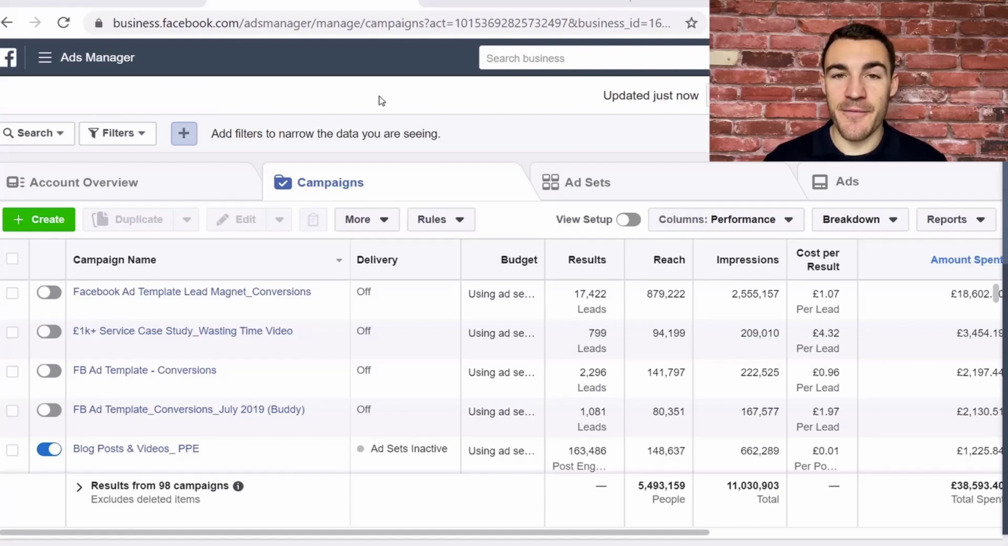Hi guys, it's Ben Heath from Lead Guru, and in this video, I'm going to show you how to customize columns within Facebook's Ads Manager. Now, customizing columns allows you to take a look at data about your Facebook ad campaigns. It can be really useful.